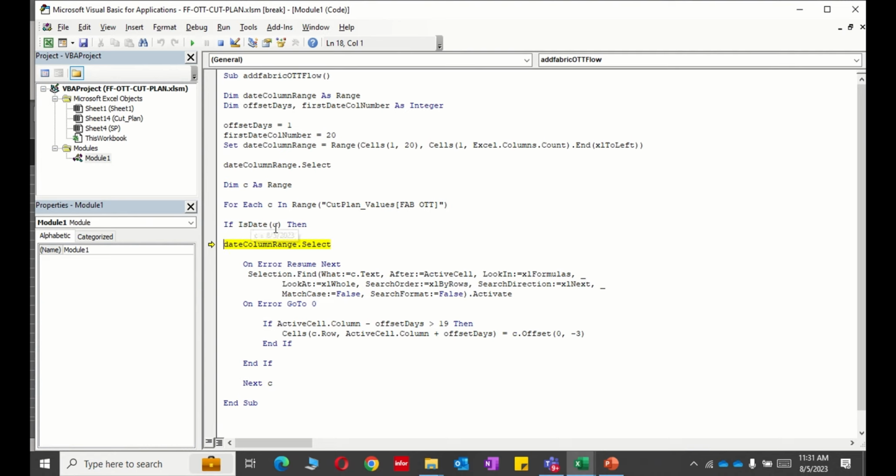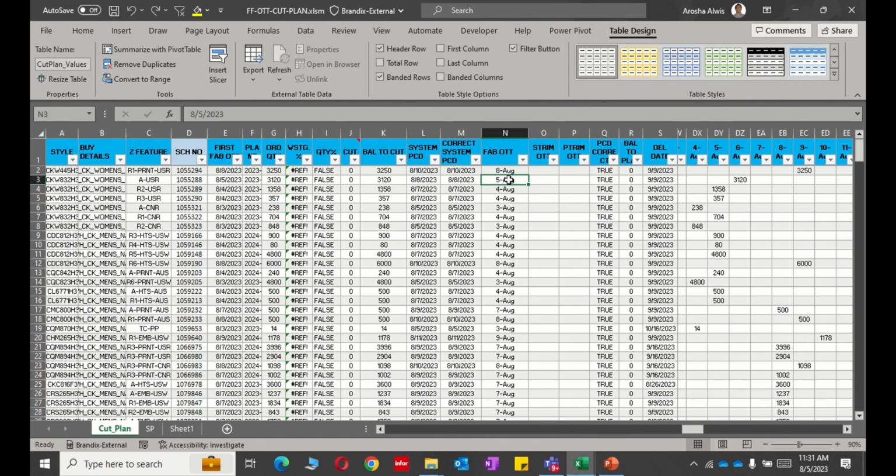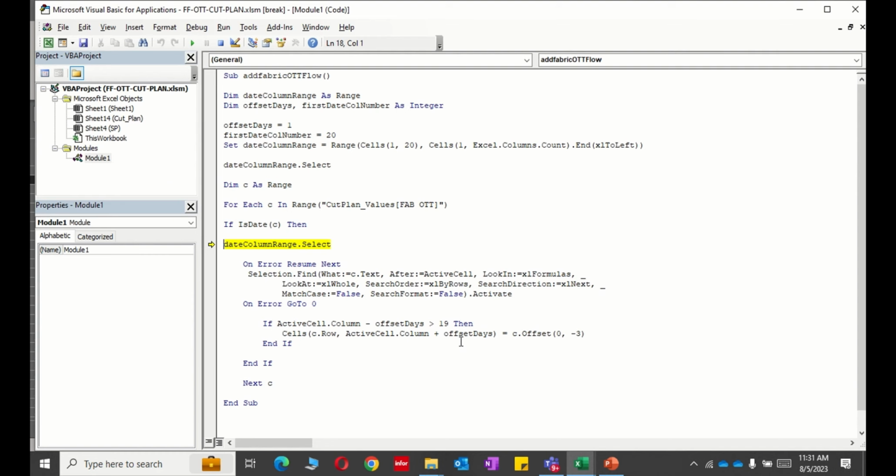Now C has moved further. Now you can see C is 5th August, which is my second value. Likewise, it will run until you finish the process. You can run everything at once by clicking this one. If not, you can stop it by clicking this stop button, and so that's it. So I am running it and I am closing it.